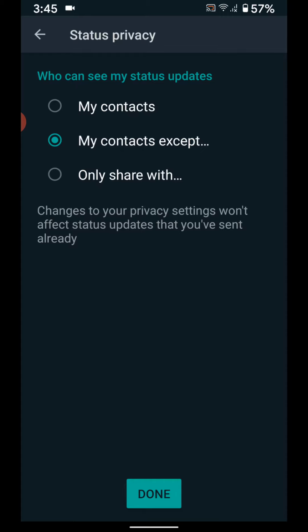Here you can see three options: My Contacts, My Contacts Except, and Only Share With. When you select My Contacts, all your WhatsApp contacts will see your status. If you want to hide your WhatsApp status from specific contacts, tap on the second option, My Contacts Except, and select the contacts you want to hide your WhatsApp status from.